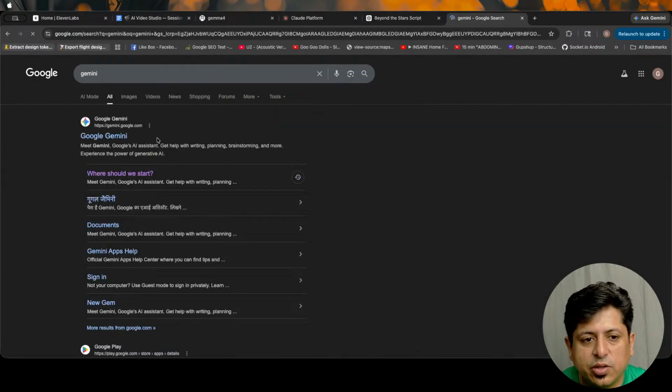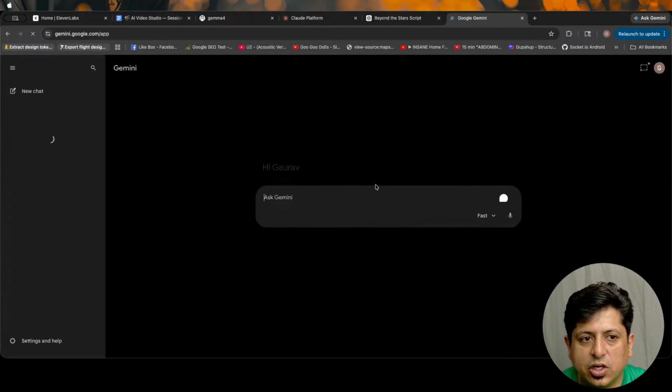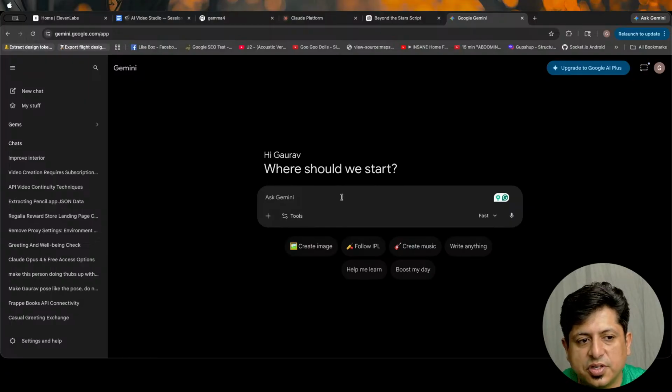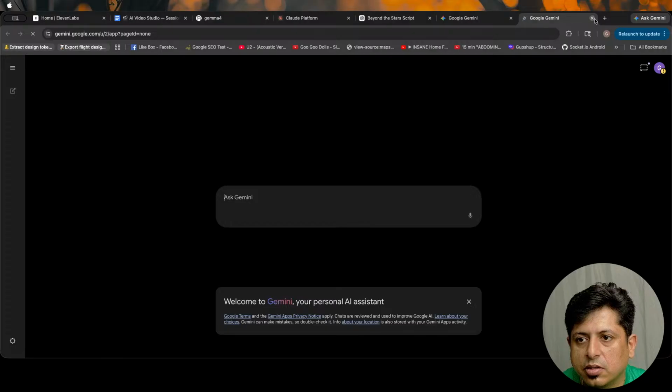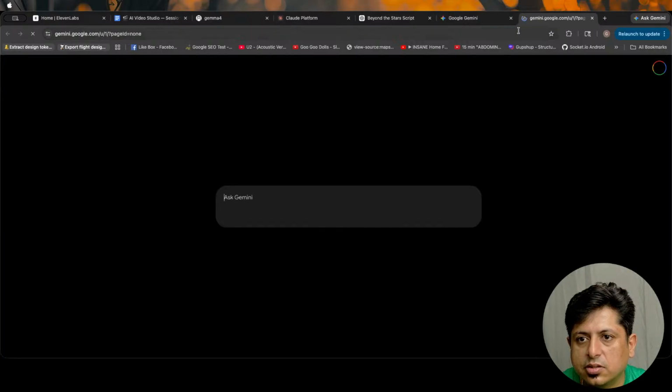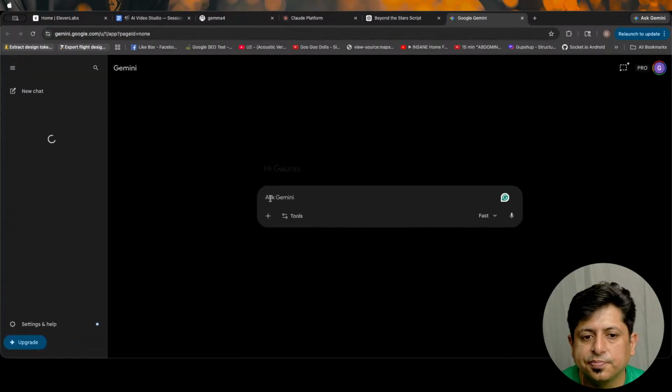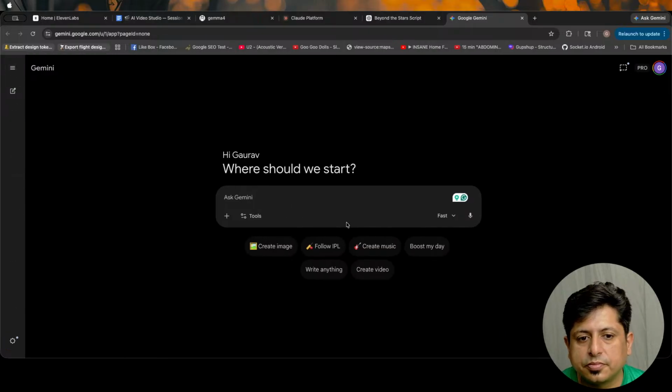Now Google Gemini uses Google Nano Banana Pro, so this is far more efficient. Google Nano Banana Pro is the best image model available. Okay, let me change my email to one that has generous limit. All right, now we'll create the same style.